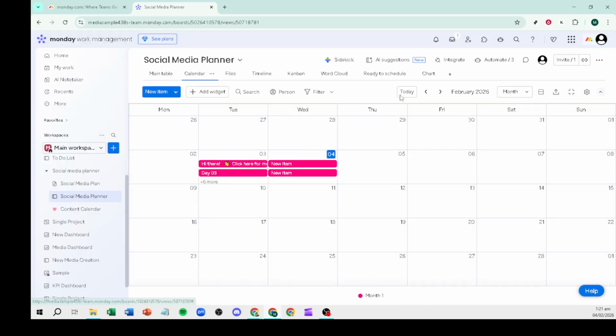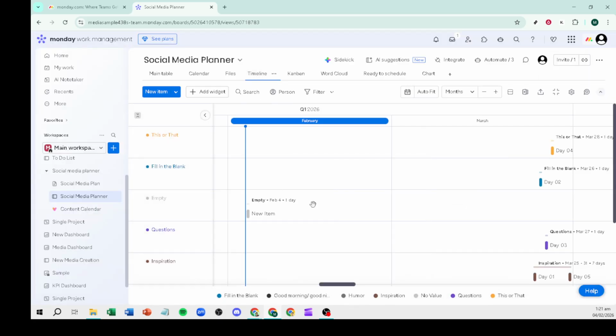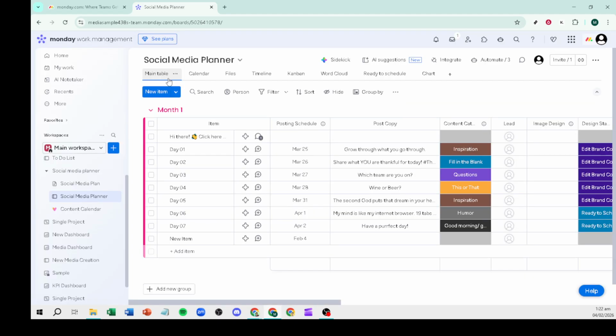Before you create the chart, make sure your board includes a timeline column and ideally a dependency column. The timeline column provides the start and end dates for each item, which is what populates the bars in your Gantt. The dependency column lets you define relationships between tasks, like saying one task can't start until another finishes, so the chart can display those connections with arrows.